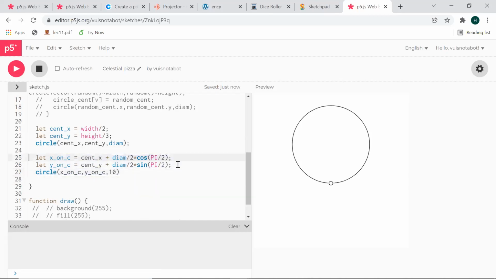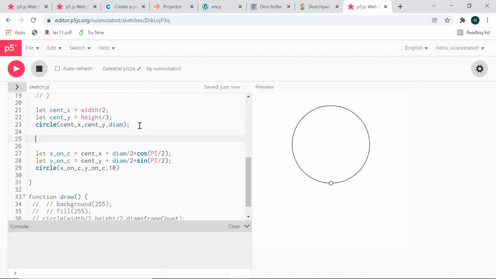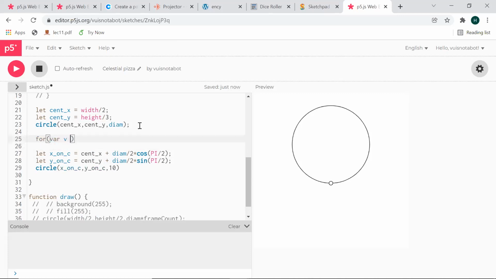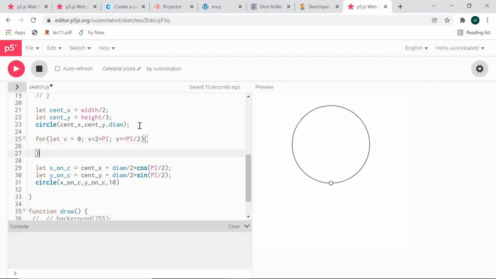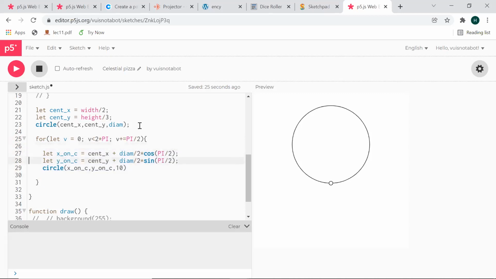So what we can do is use this idea of having arrays. Let's define an angle. Let's write a for loop here, for a variable v. So v is less than 2 pi, because 2 pi is the full angle, right? 2 pi or 360 degrees. I'm talking in terms of radians, and we'll increase v by pi by 2. Let's write a for loop for this.